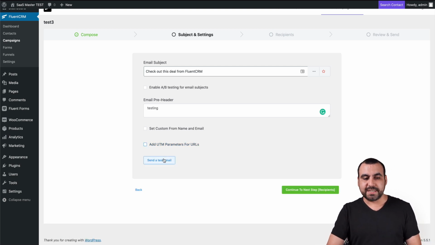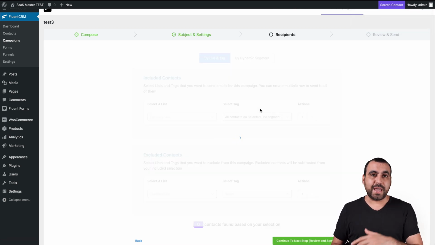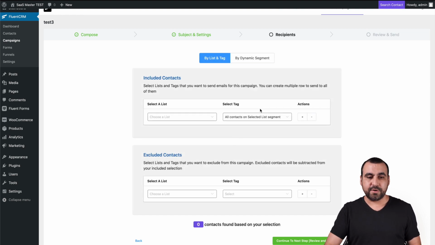You can also send a test email from here to your admin. See right here? It's going to be sent there. Let's continue to the next step. That way you see if everything's okay, if you edited the template right or not.